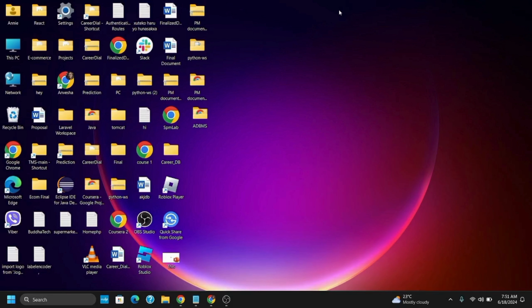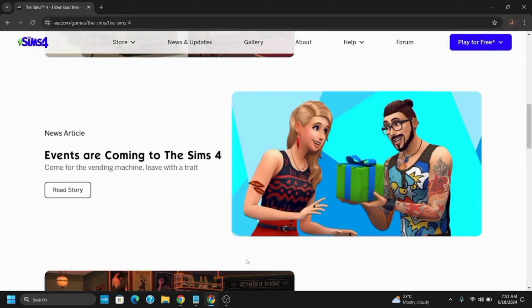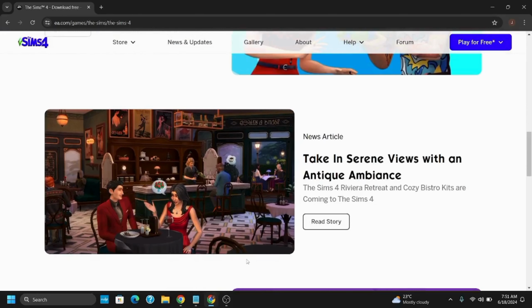Are you having the loading screen glitches on your Sims 4? Then worry not, here are some solutions that you can try. To get started, make sure to restart your PC. Simply restarting your PC can fix the minor bugs and glitches that may be causing the issue.